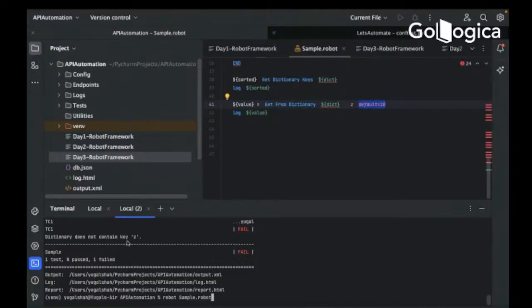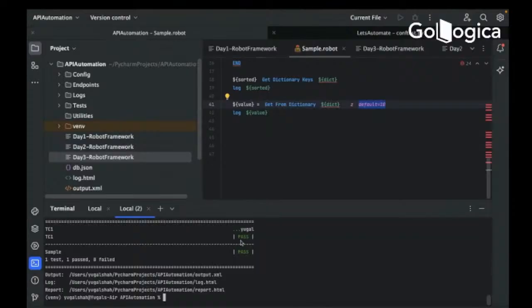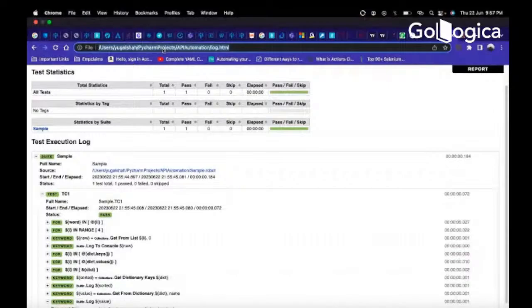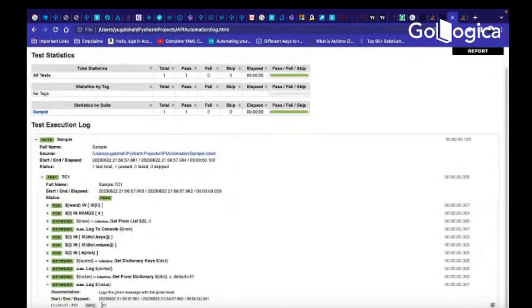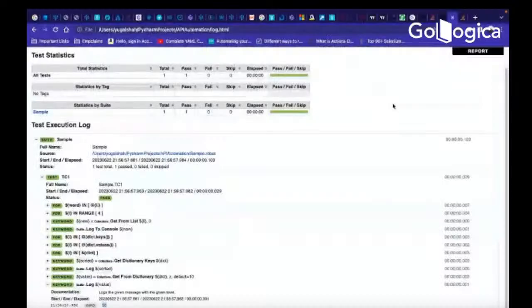Is it clear till here? Now it is failing with the error. Now if we run it with the default, it is passing. And what value will it give us? Simple 10, which was the default value. Got it? So this is about that.